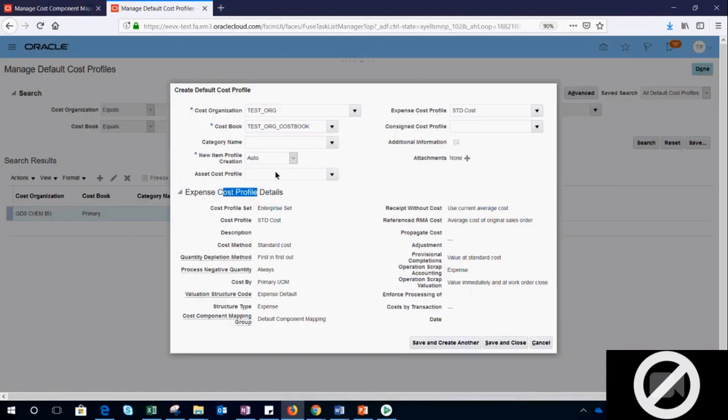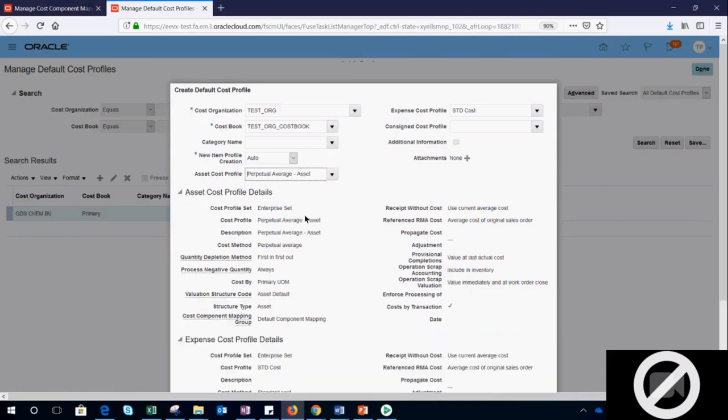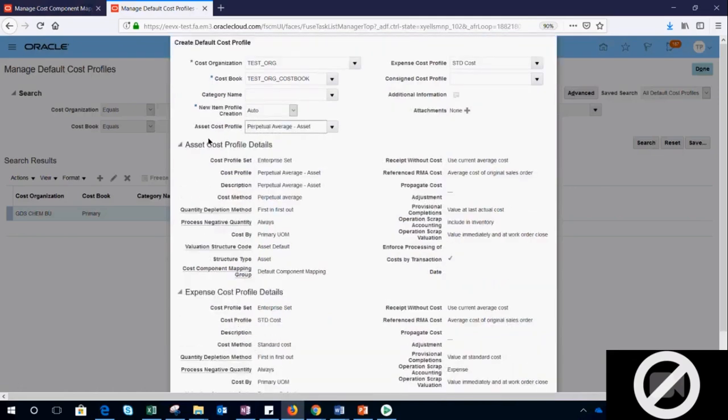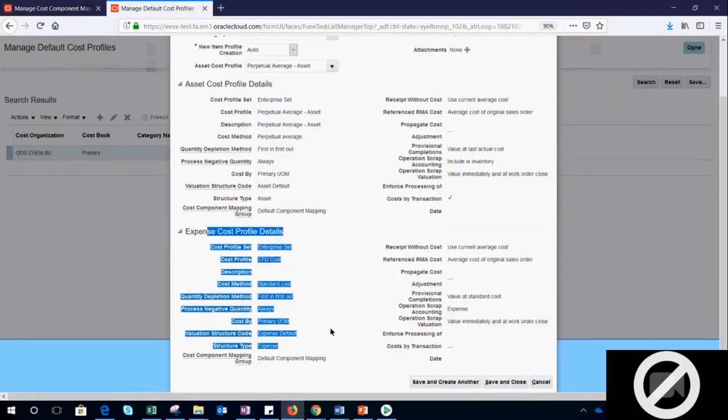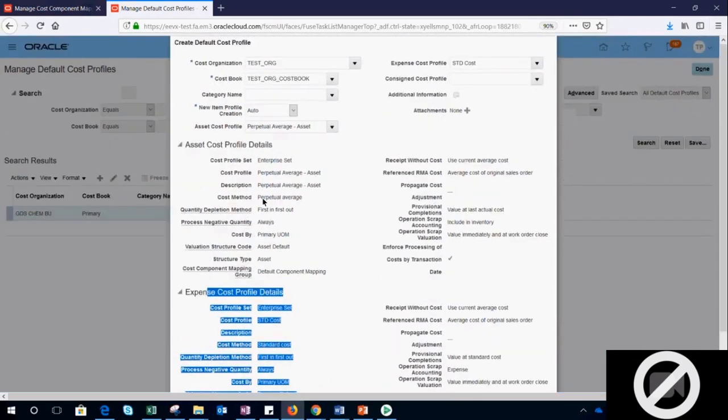If you have a cost here also, there'll be one more section. Okay, let me add this. See here, this is the asset cost profile section. This is the expense cost profile section. It is coming from the previous screen. We just saw the cost profile screen. We created this cost profile. Ideally you will also be creating an asset cost profile. So in this default cost profile, you are linking your cost book to the cost profiles that you have created.